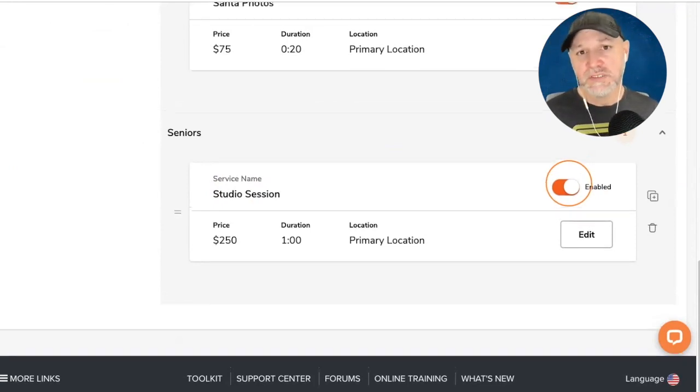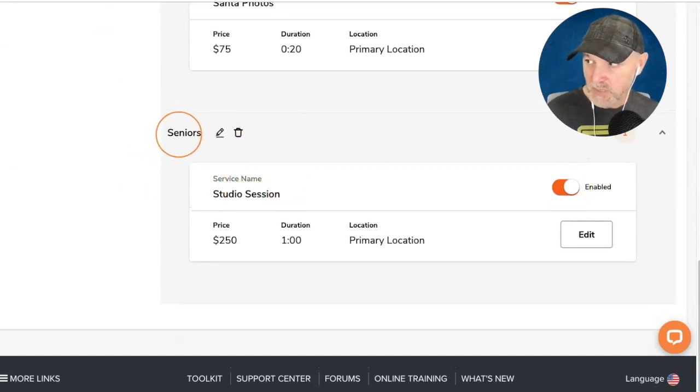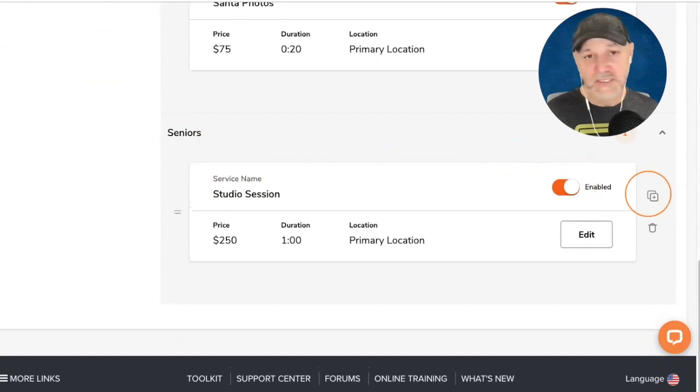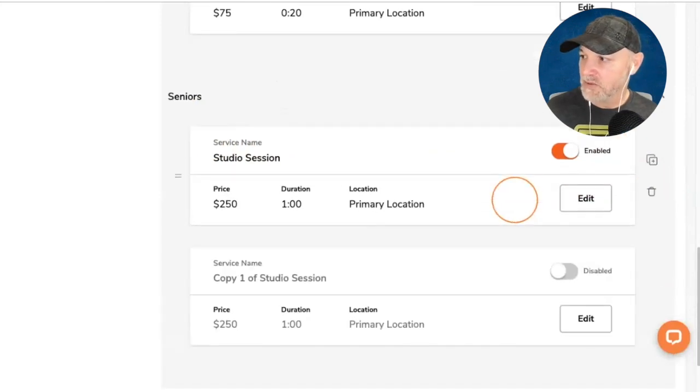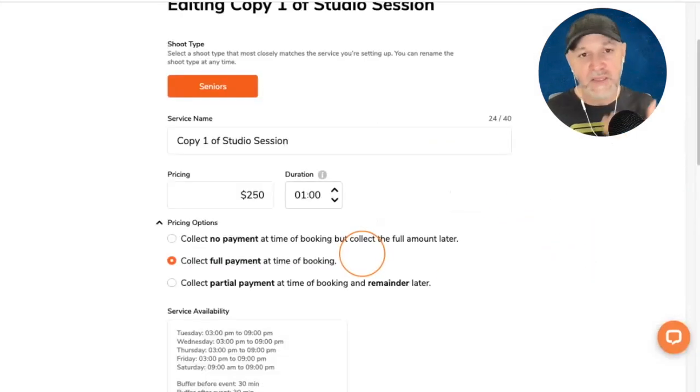The next thing that we're going to do is talk about the fastest and easiest way to create more services for this shoot type. And that is by duplicating this existing service. In most cases, as photographers, we're offering kind of the same thing with our sessions, just some added perks, maybe longer shoot time, more outfit changes, locations, different things like that. So rather than completely starting from scratch, you can just duplicate that service and then go in here, click the edit button, and then just modify the fields that you need to modify.